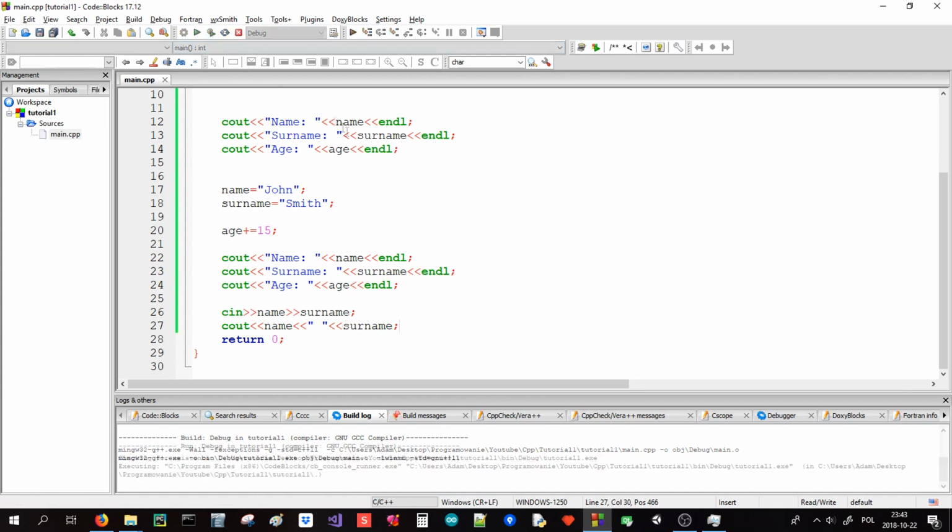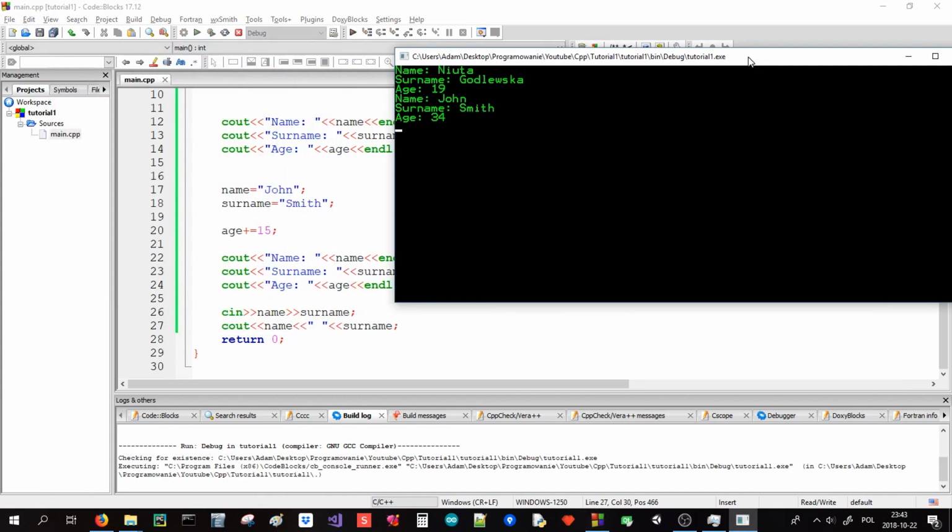Let's run it. And now we expect to get two strings for our variables. So we will separate them with a space. The first string, Adam, will go to the variable name, and the second string, Jankowski, will go to the variable surname. Yes, it works as we predicted.